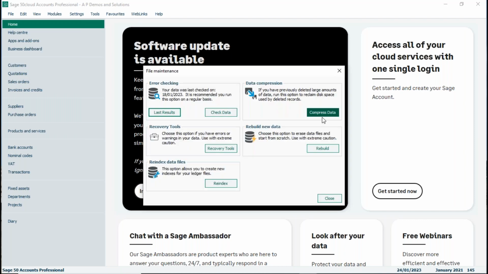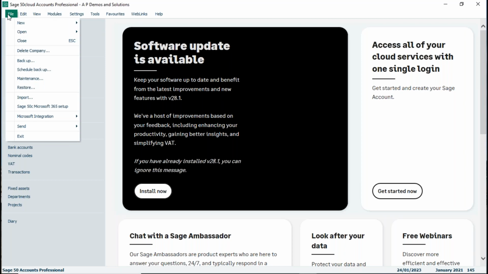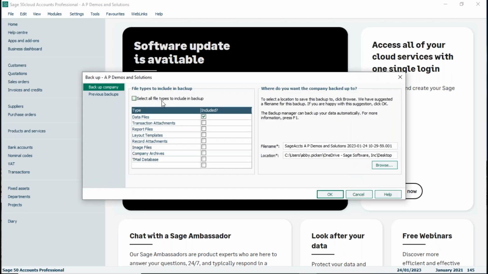So you'll find it in here, but before we go here, I am going to take a backup and I'm going to check my data as well. So bear with me a moment, we'll just take that backup. It's up to you whether you do data files only, or if you want to do a full data backup. I'm going to do data files only just for quickness. You might want to add in here that it is pre-compression. So it's up to you what you want to call it.